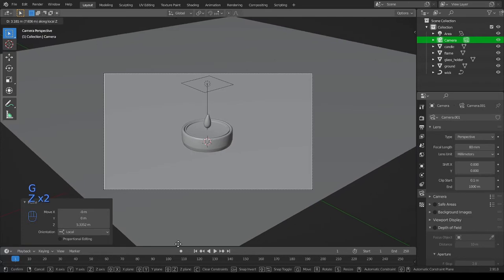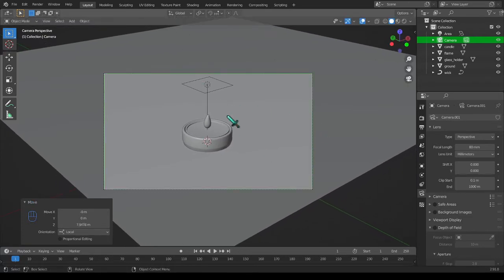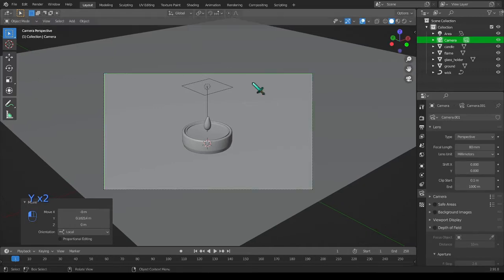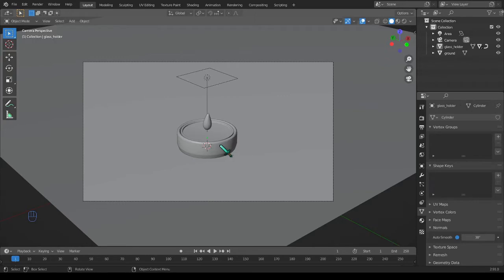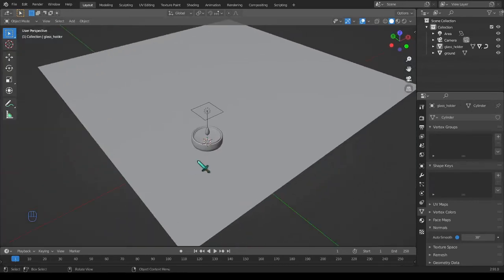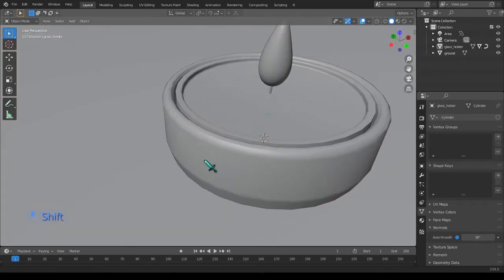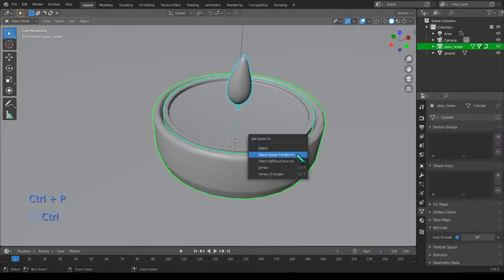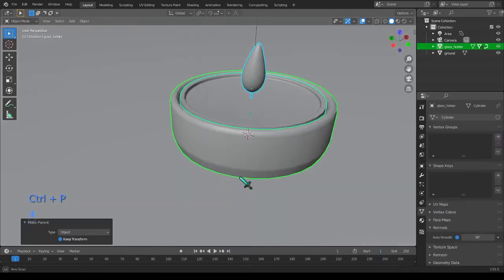And Z twice again to move it in the Z-axis and give more room to the new candles we are gonna add. Now we can just start populating our scene with more such candles. Select all these components and parent them to our glass holder.